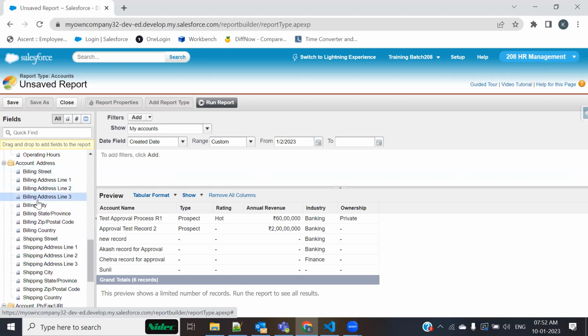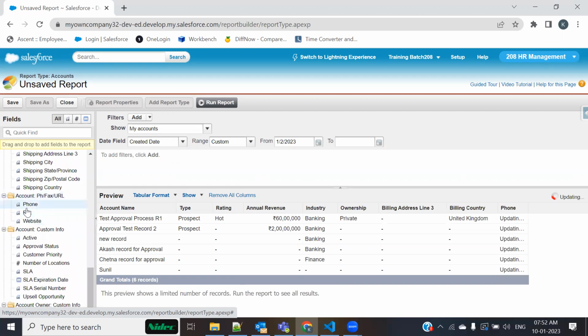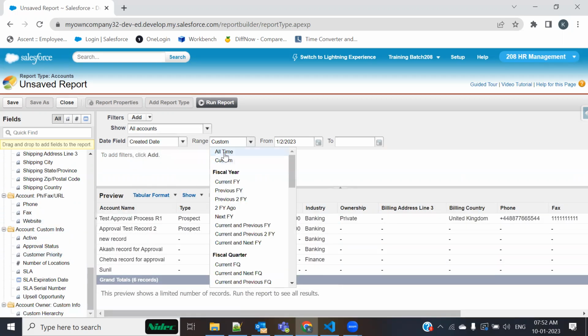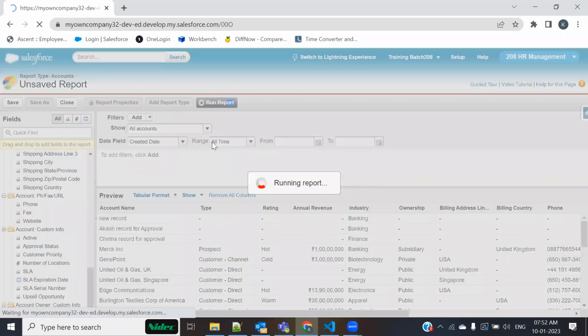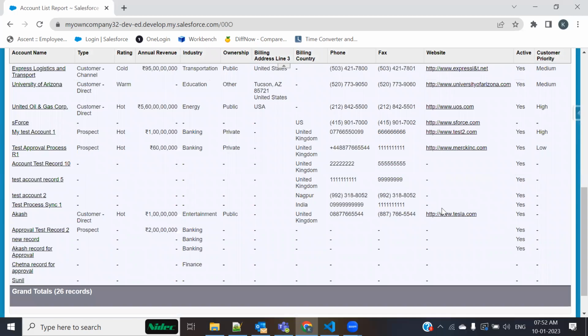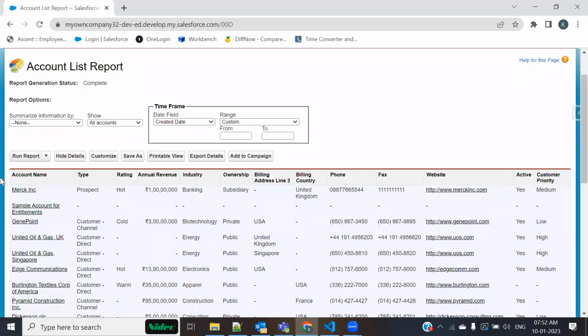And let's say I wanted to see billing city and country, phone, and the fax. Also the website, active status, customer priority. All right. And then I wanted to see all accounts, all time accounts. Now see, if I now run this report, it's as good as the one which we have previously seen. Okay. All right.